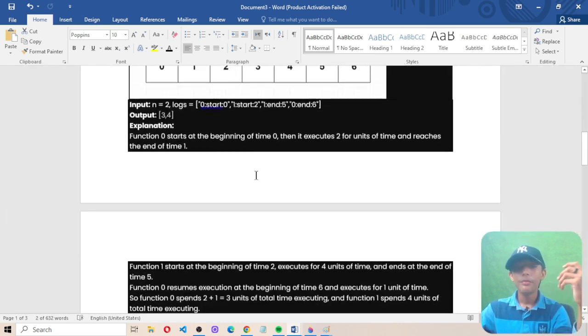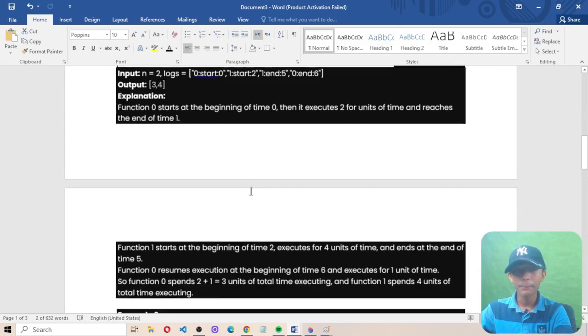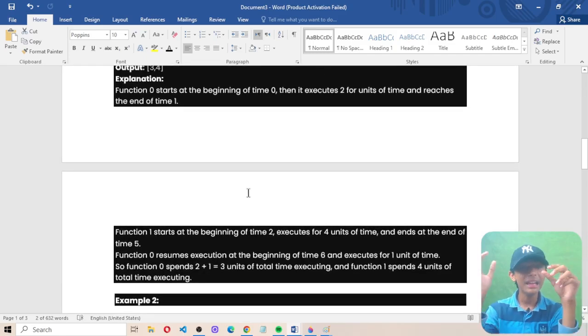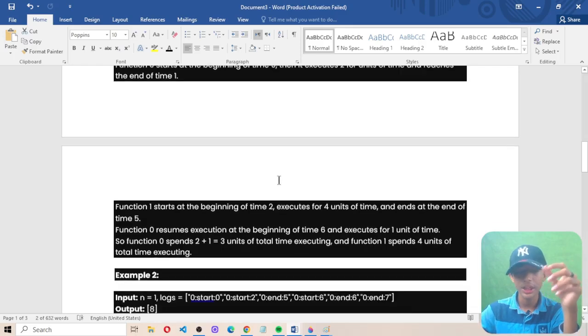Why? Because function 0 starts at the beginning of time 0, executes for 2 units of time, and reaches the end of time 1. Function 1 starts at the beginning of time 2, executes for 4 units of time, and ends at the end of time 5. Function 0 resumes execution at the beginning of time 6 and executes for 1 unit of time. So function 0 spans 2 plus 1 equals 3 units of total time executing, and function 1 spans 4 units of total time executing.